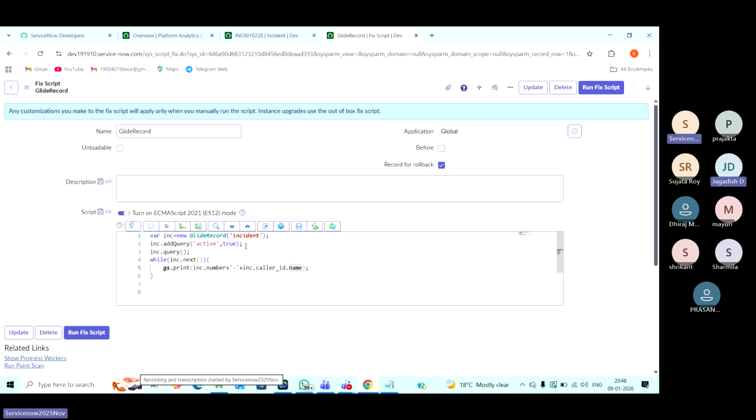So we explained this condition, right? For active we have an out of the box method.